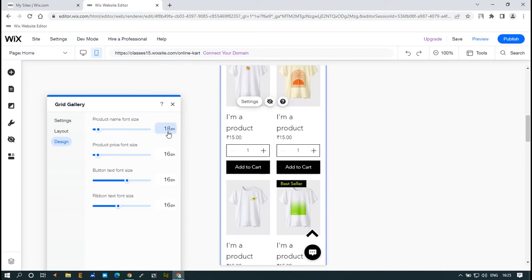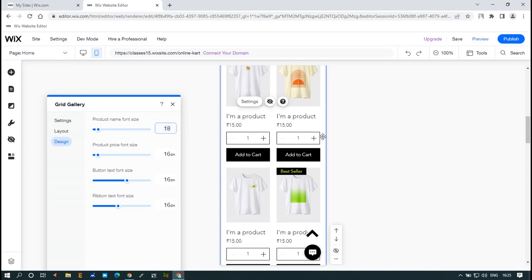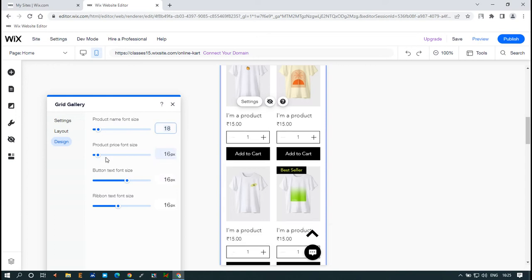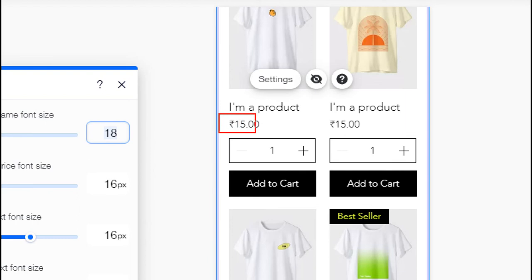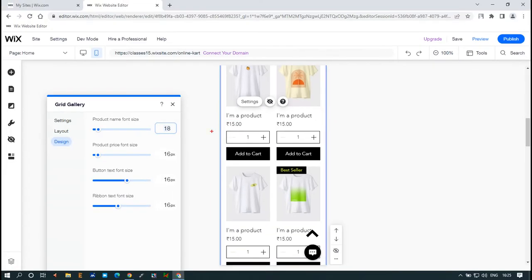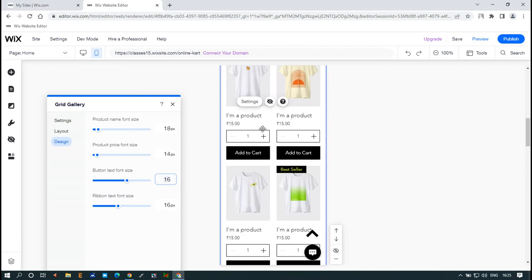We'll reduce it to 16, that's enough, 18 is enough. And then also we can use the product price font size. If you want to increase the price font size, you can increase it using this, and if you want you can even decrease it. I'll keep it like 14, and we'll see how it looks. The size of these prices will be reduced here right now, so small, it is 14 size.